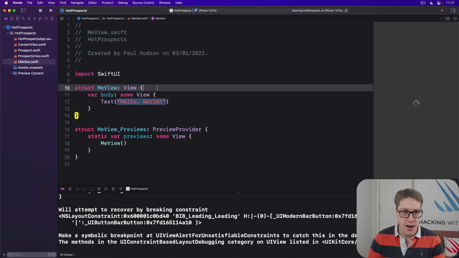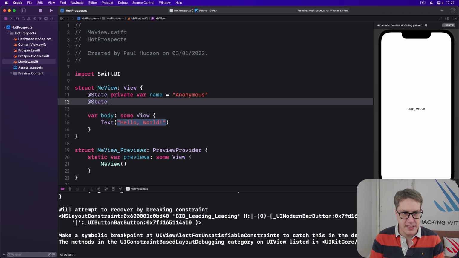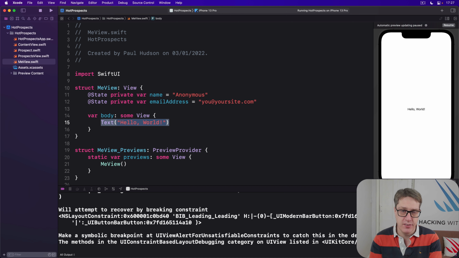So we'll say, first, there are some properties inside here. We'll do @State private var name is "Anonymous", and then @State private var emailAddress will be "you@yoursite.com". Now, when it comes to the body of the view down here, we're going to use two text fields in here, but we're going to attach a small bonus modifier called textContentType, and it'll tell iOS what kind of data will go into these fields. And this is important because it'll allow iOS to offer autocomplete options for the user. It knows their name and their preferred email address, so it can fill them in with single taps.